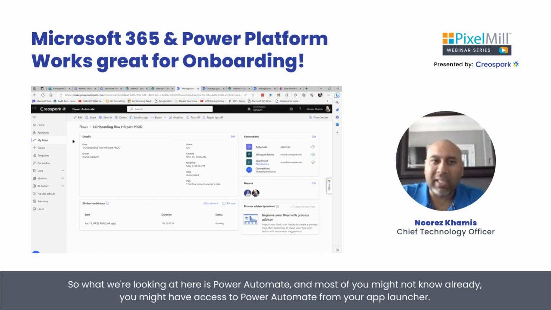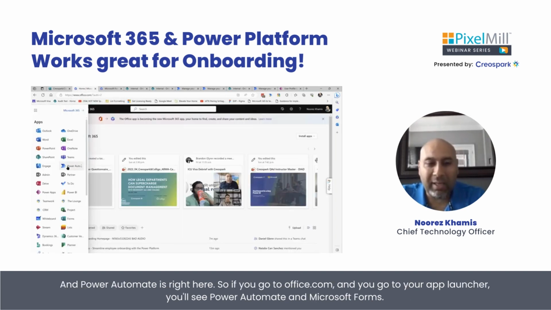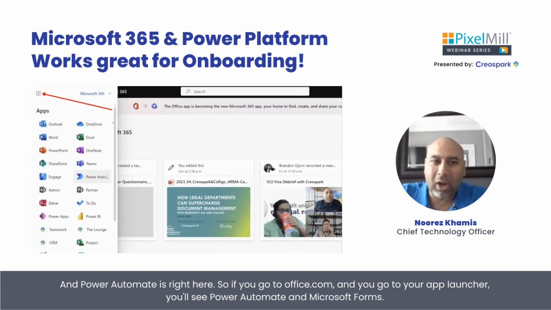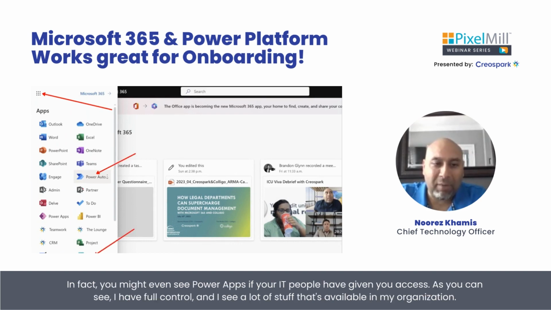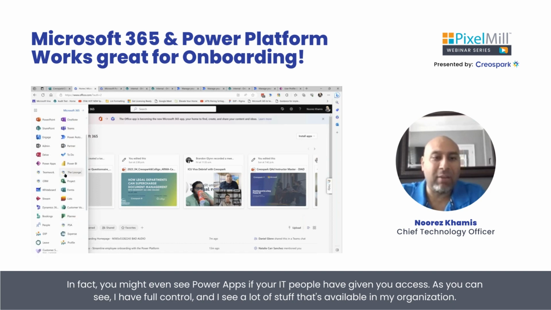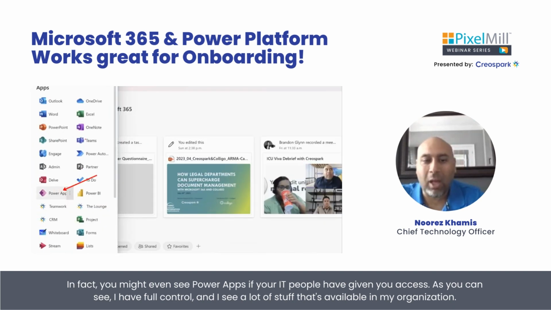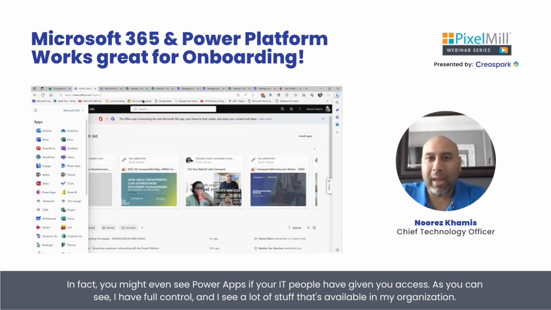So what we're looking at here is Power Automate, and most of you might not know already. You might have Power Automate already from your app launcher, and Power Automate is right here. If you go to office.com and you go to your app launcher, you'll see Power Automate and Microsoft Forms. In fact, you might even see Power Apps if your IT folks have given you that. As you can see, I have full control and I see a lot of stuff that's available in my organization.